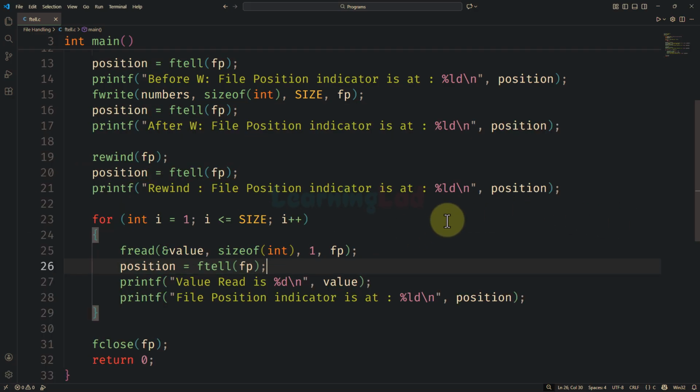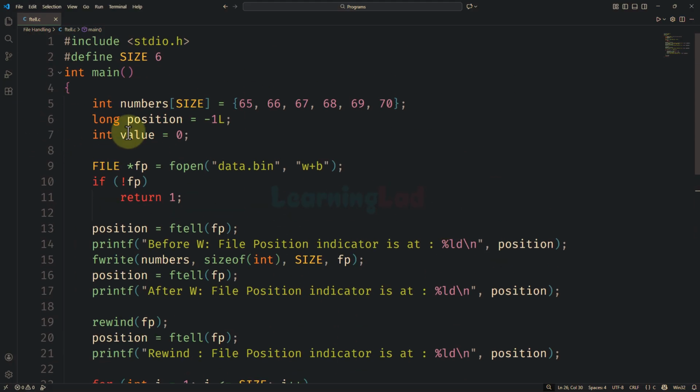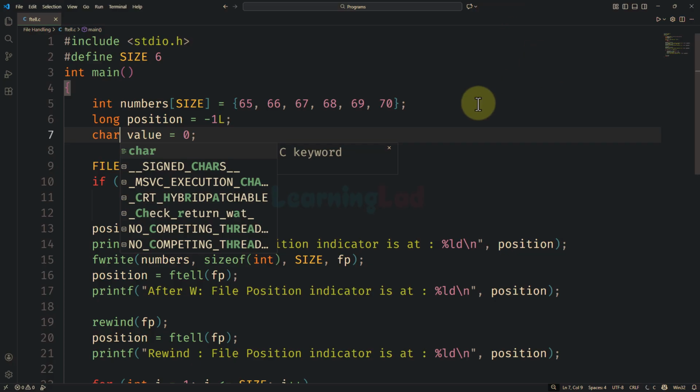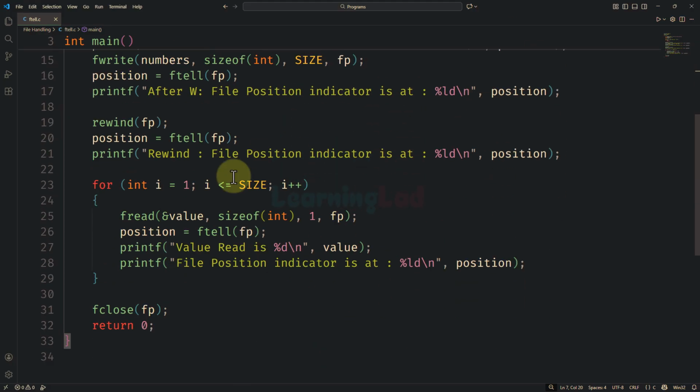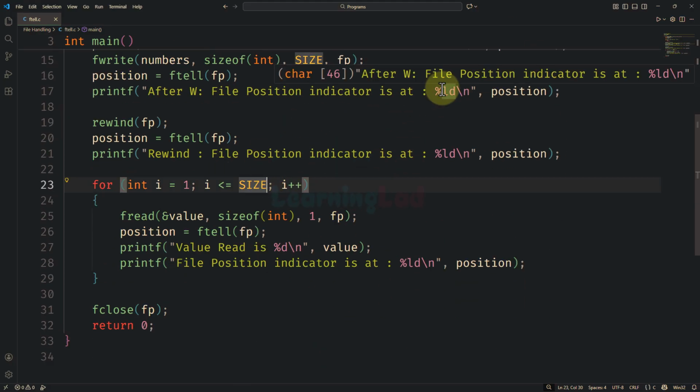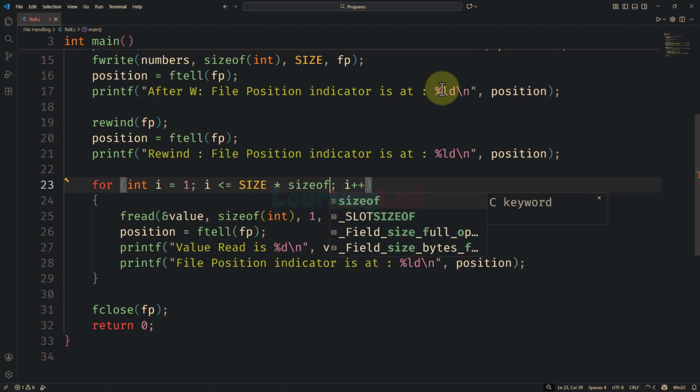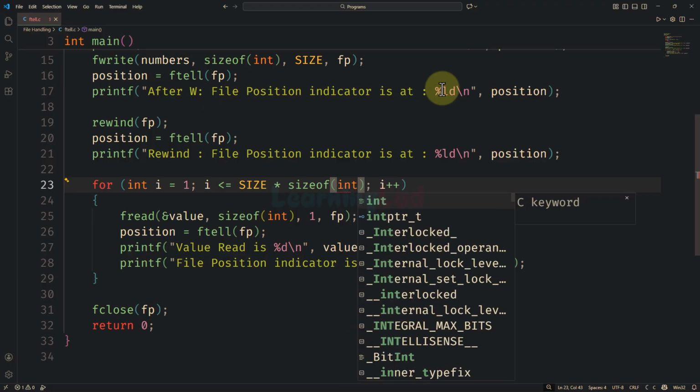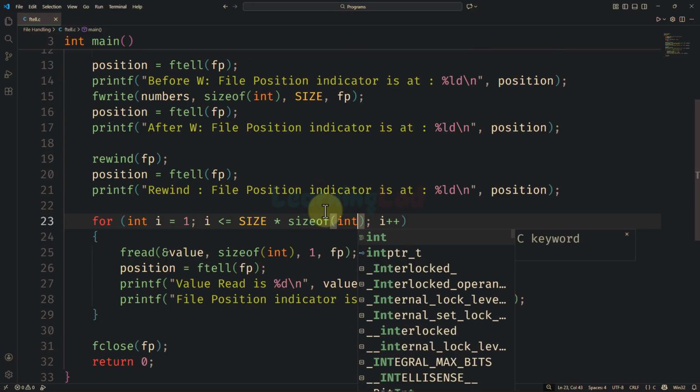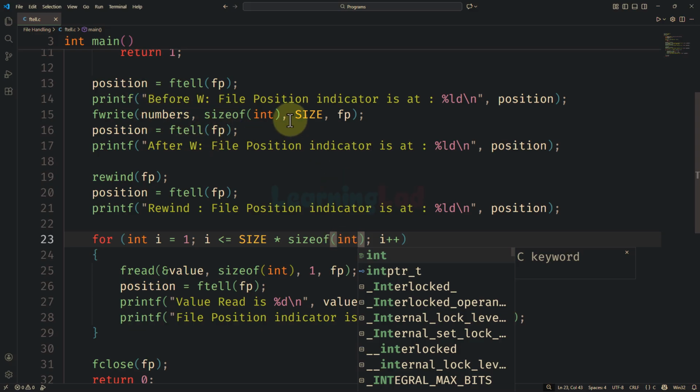Now what if I read 1 byte at a time? Just to show you guys that, I'm going to change this one to char, because we're going to be reading only 1 byte, and here we have to change the for loop condition. Since we are reading 1 byte at a time, and the file contains 24 bytes, it will be size multiplied by size of integer. So it will be 6 multiplied by 4, which is equal to 24. The reason for that is we have written 24 bytes to the file.